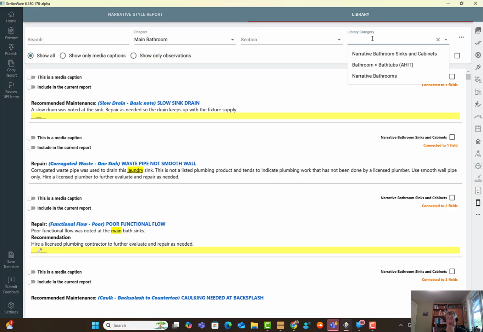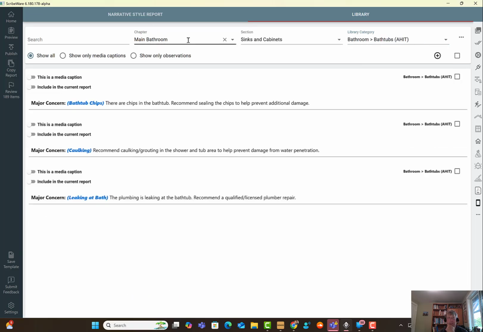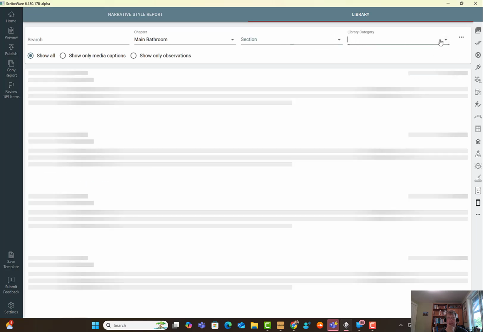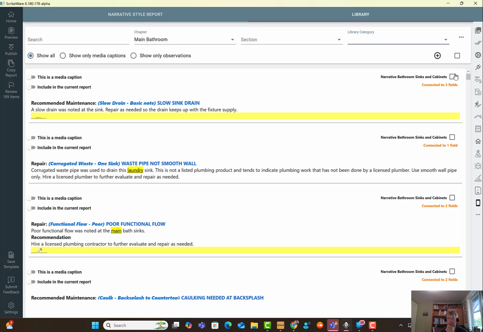We could use one of these, but I think I've got everything. I've got both of these in my bathroom, so I think this main bathroom chapter is the way to go. Let's get rid of that, and we'll get rid of this. So now we're just sifting through the main bathroom chapter. There's going to be a lot here.